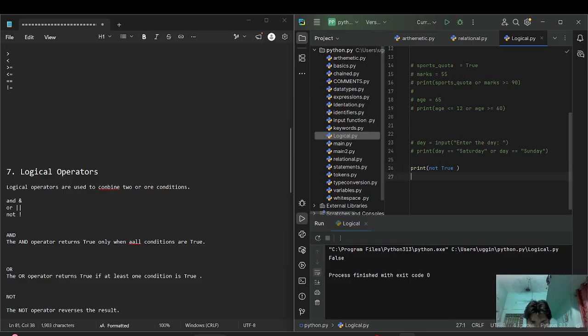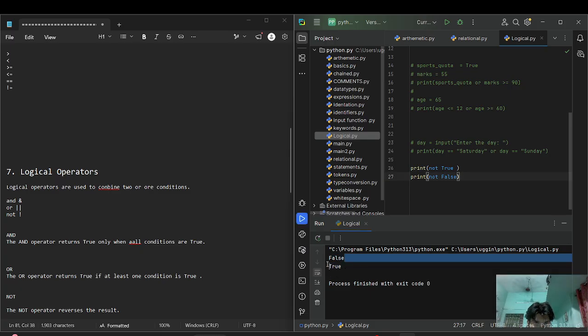Suppose if I write print not false, so the output will be not false, which means true. This is how the not operator will work. It is the opposite: suppose the condition is true, and before that you put the not operator, so it will be completely opposite. Not true will become false and not false will become true. This is how we will use the not operator.